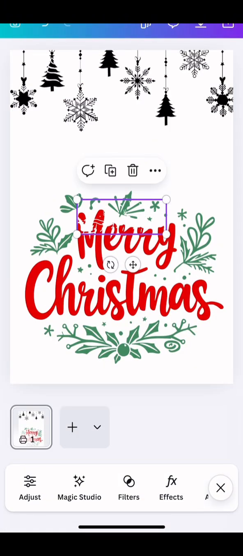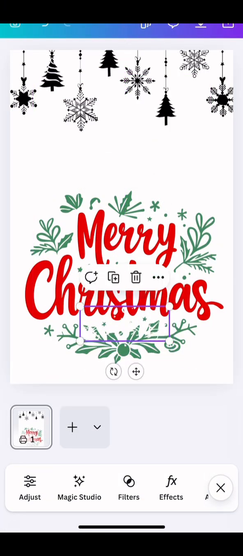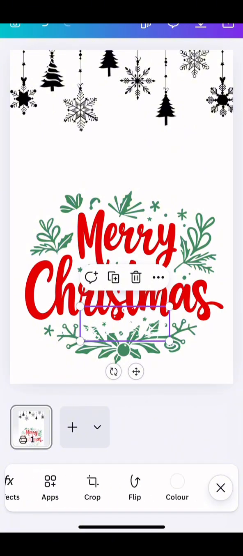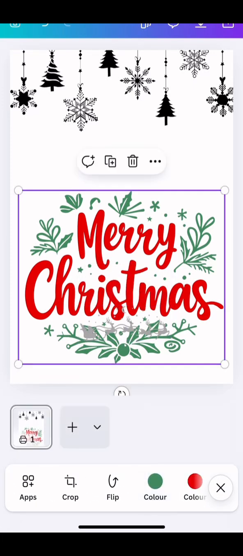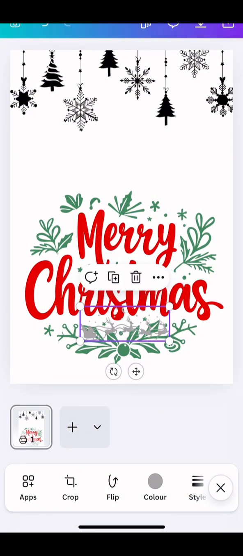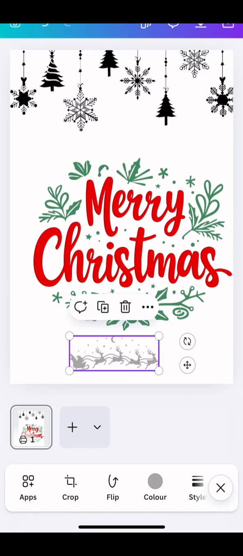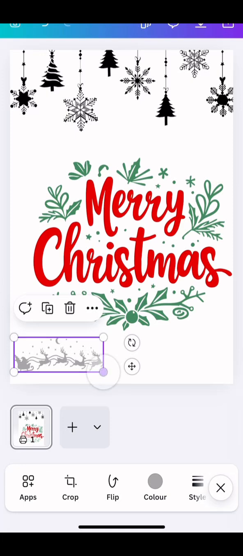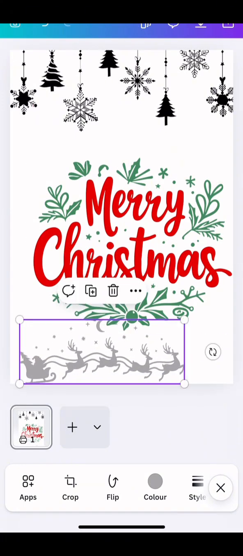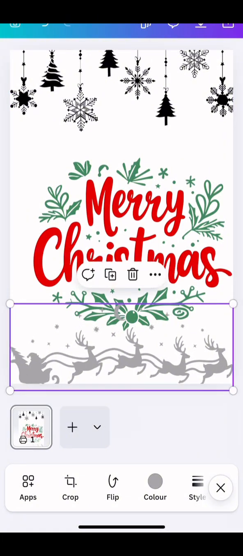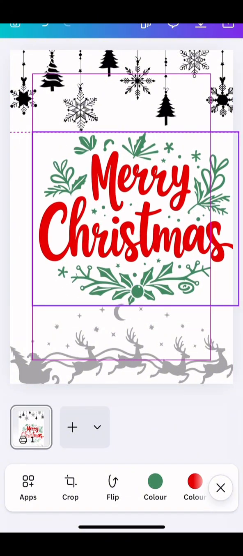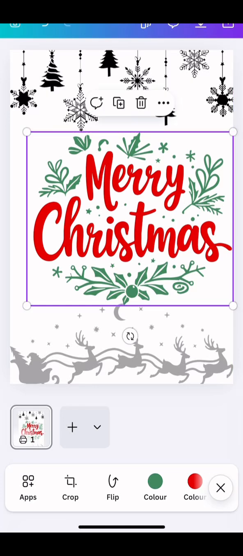Let's use this too. Let's change this to blue or black so that it will be visible. We're still going to change it back to white later. Or grey, you can just use grey here. So move this, then move this here. Okay, let's go to herbs.